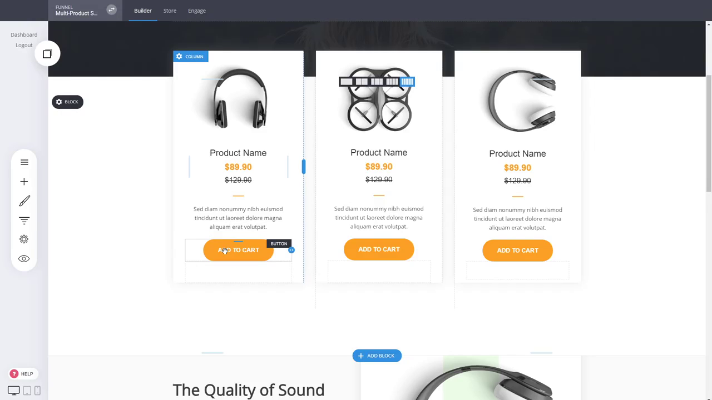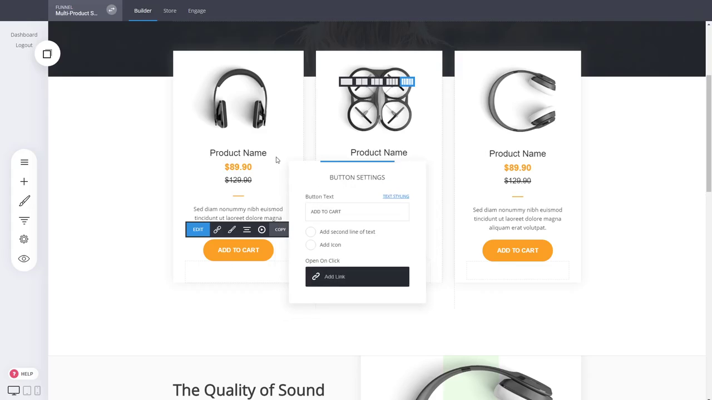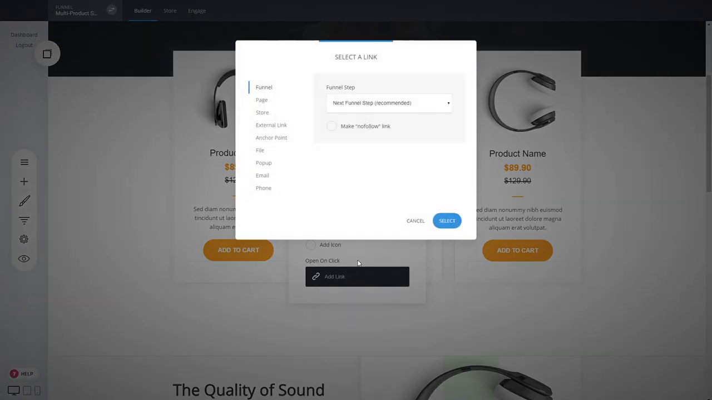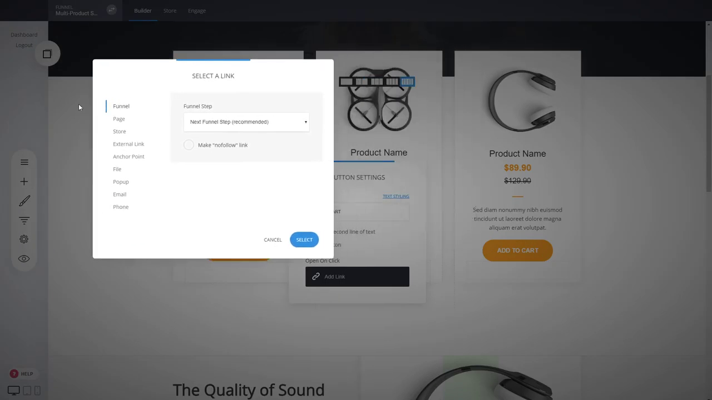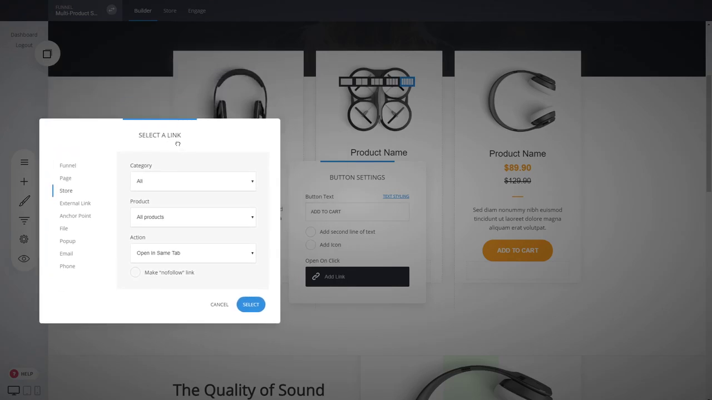It is very simple. When you double click on the button or any text widget that you can add a link to, when you click on Open on Link, you can see the options of different types of actions that you can have for this button. And for the sake of the example, we'll be adding this to be Add to Cart.